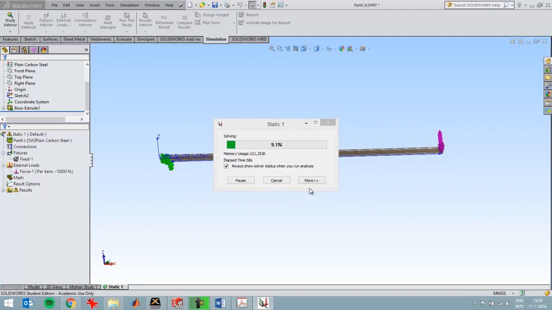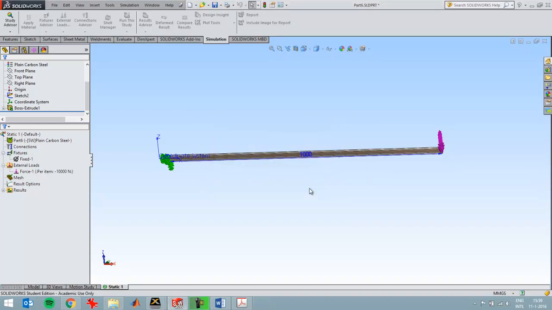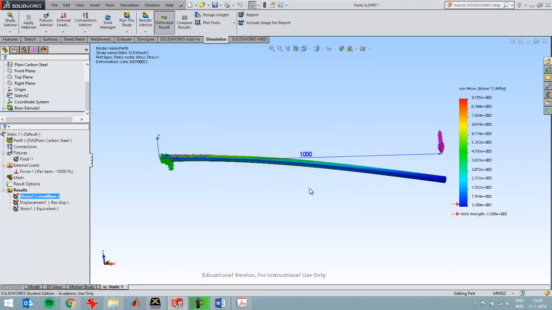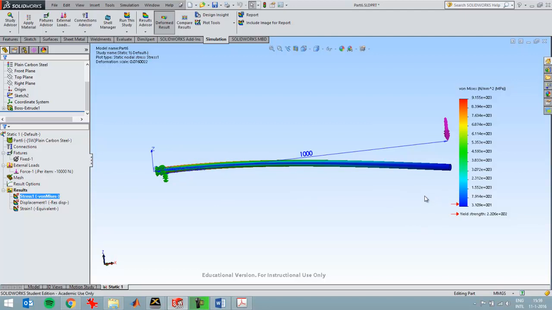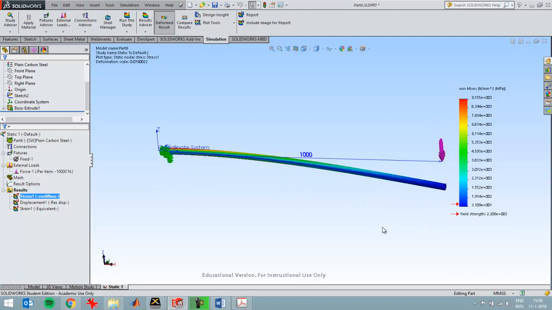So here you see the result. And if I would have chosen yes, I would have seen the end of the bar bend like a similar shape as a fishing rod under a certain load. In this case, it's the wrong result, but I do get it fast. And if I would have chosen the option yes, it would have taken a long time. SolidWorks would have to iterate, so it would have taken a long time, but the results would be more reliable.